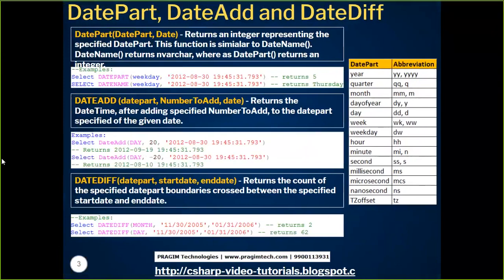Okay. So to start with, let's start with the date part. So the date part function, as it says, returns a certain part of the date. It usually returns an integer representing the specified date part. For example, if it's the month part, it will return an integer from 1 to 12. And if it's a day, it returns an integer from 1 to 31, and so on. So this function is similar to the date name function. But the date name function returns an nvarchar, whereas date part returns an integer.